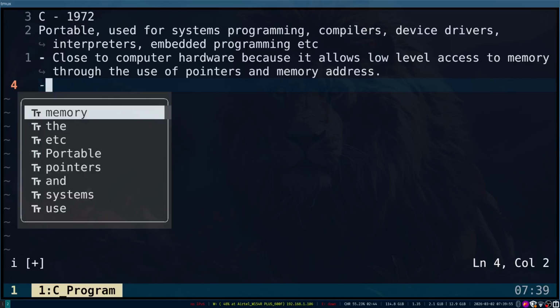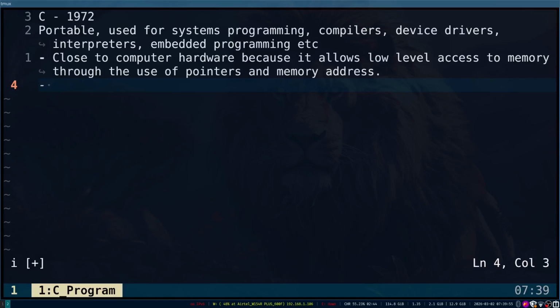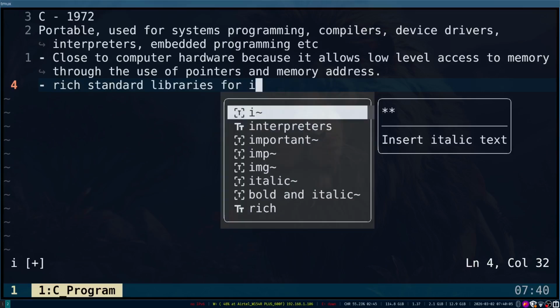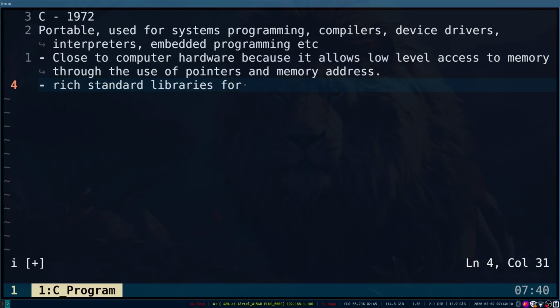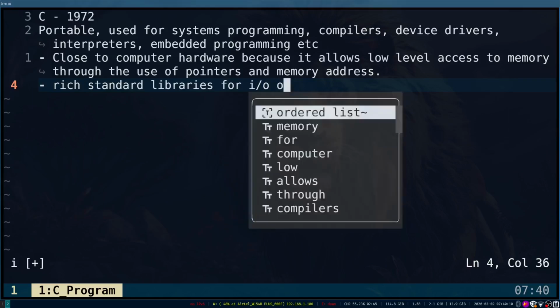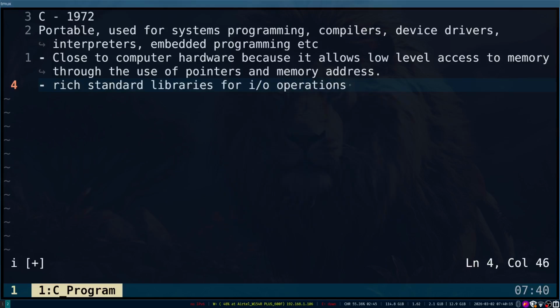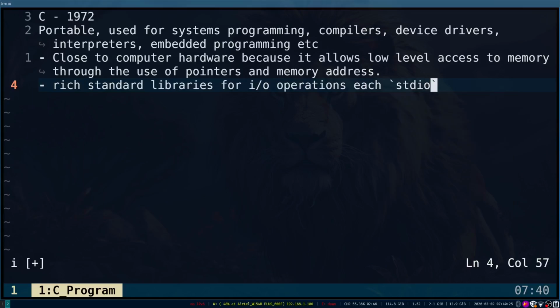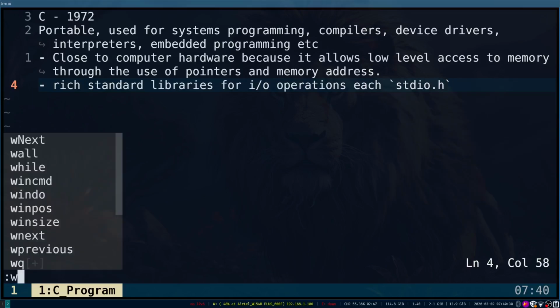And it also has a rich standard library. So rich standard library, like libraries for input and output operations. So we'll be looking at libraries such as the standard input output header, stdio.h, and so on.